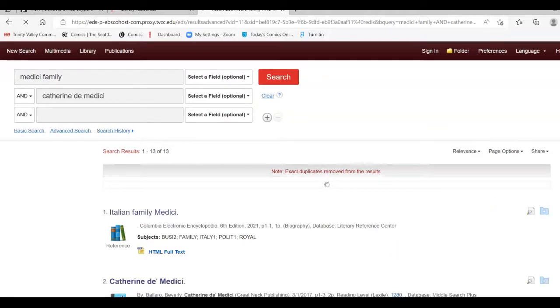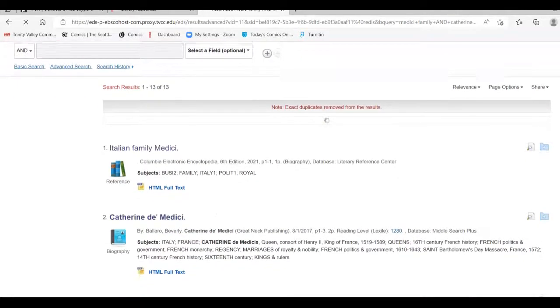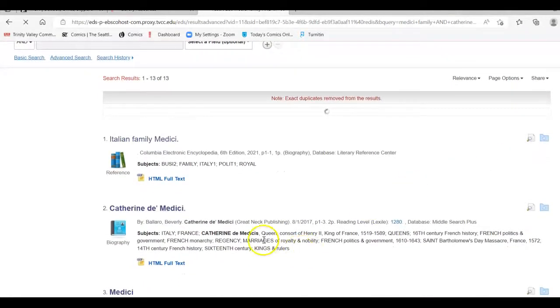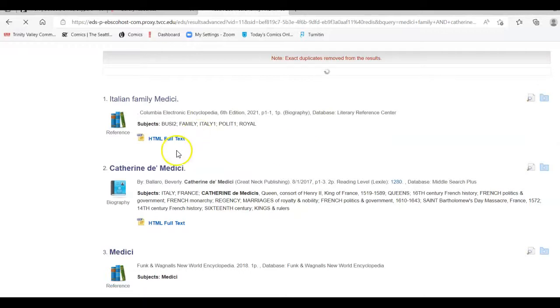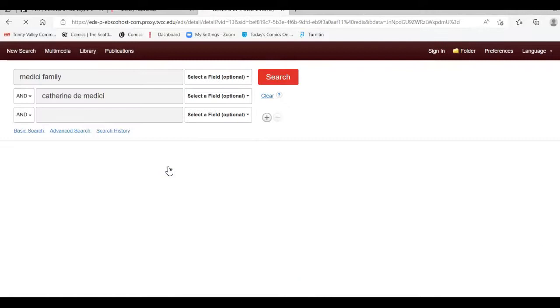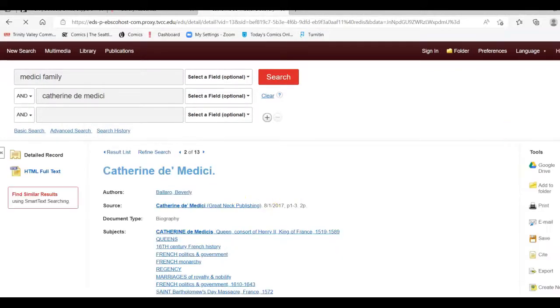Bear with it. Still trying to call some stuff up. But you'll see Catherine de Medici married Henry II, who was the king of France at the time in the early 1500s, and she was the Queen of France. A very important individual figure, and so you can find information about that. So if we click here on her, you'll find quite a bit of information on Catherine.